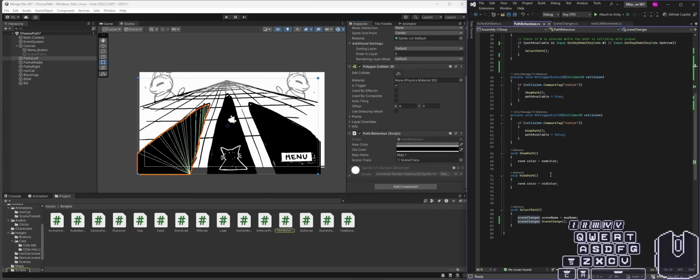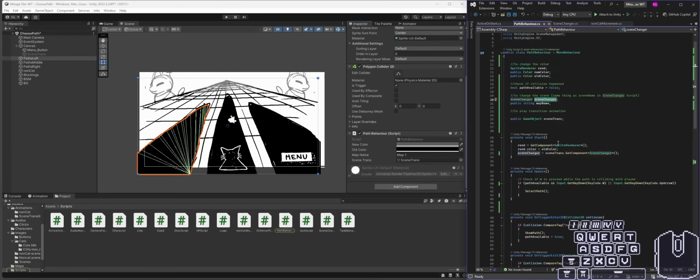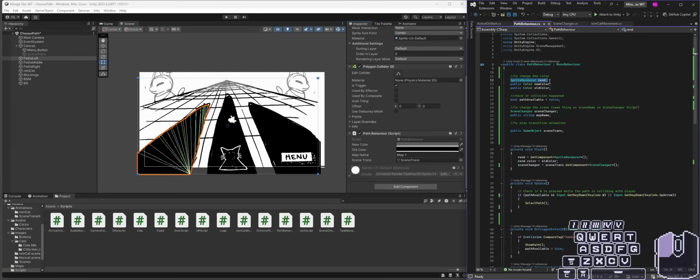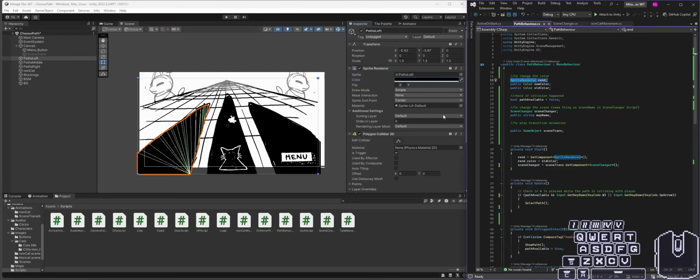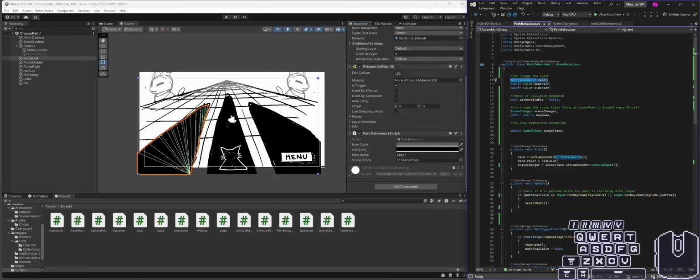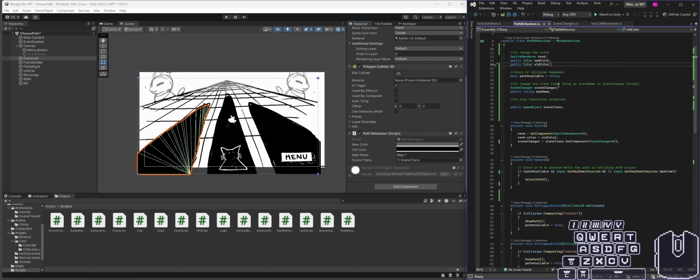If you look inside the script, here you can see a reference to its own sprite renderer, and the 2 color variables. One is named new color and one is old color, as you can see here. And I set a boolean to check if the path is available to enter. By default, it will be false.